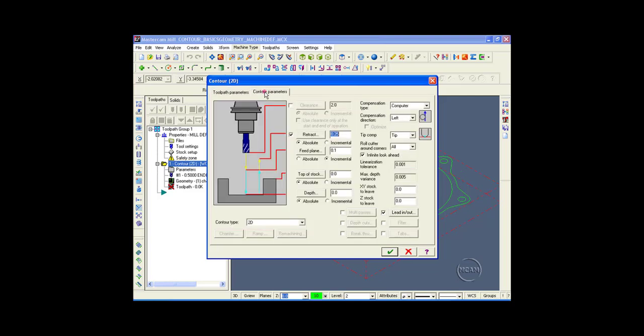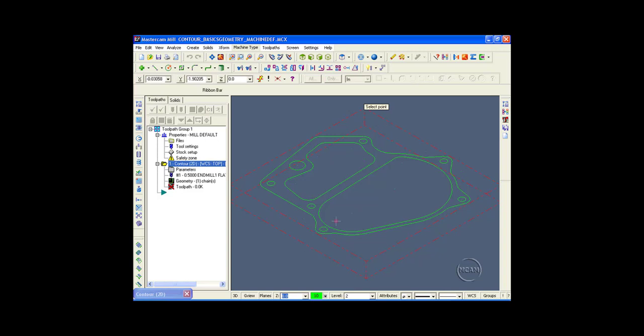We'll click here. The two things I'm going to look at right now are our top of stock, which is 0, and the depth of the final cut. Now there's two ways of inputting this value. One is to type it in, and the other is to go to the graphics screen and select something that is representing the depth of our cut. Well, I'll click on the depth button, which brings us to our graphics screen.